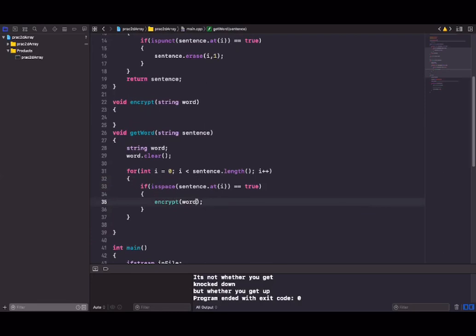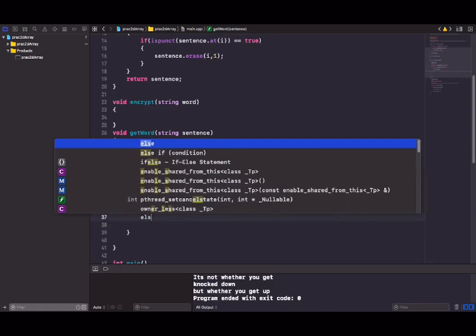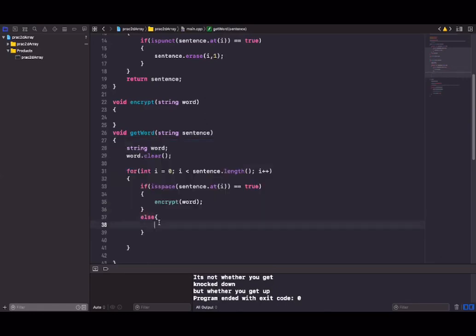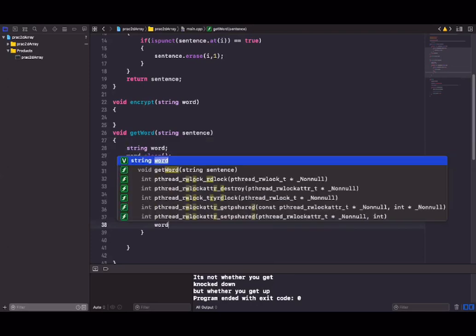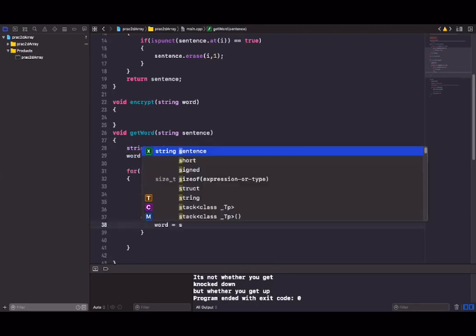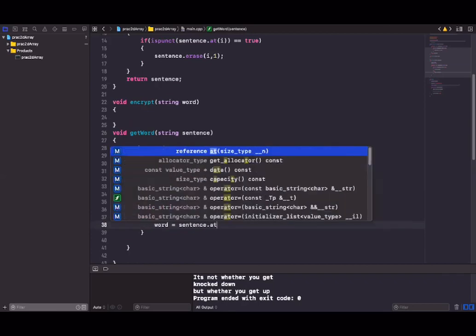So you might be asking yourself, okay, word right now is totally empty. So I'm going to be encrypting nothing, right? So what I'm going to do is construct the word, right? So word will equal to, oh, all right. What I didn't clarify is that if there's a space, you come here. So else, word will equal to sentence dot add I.